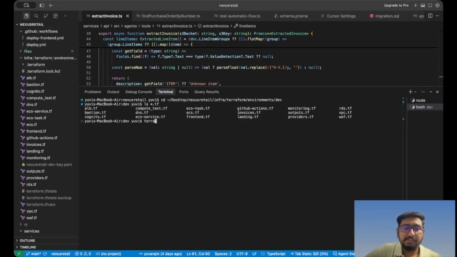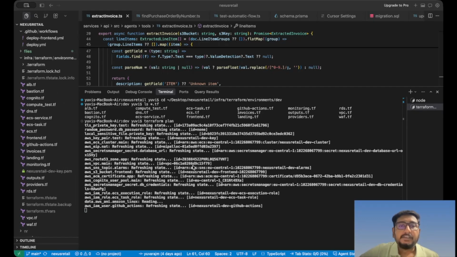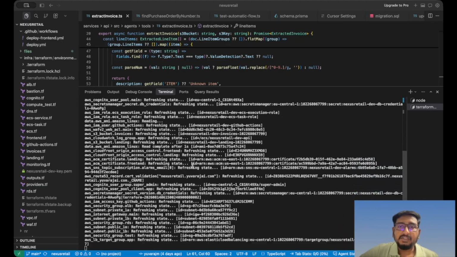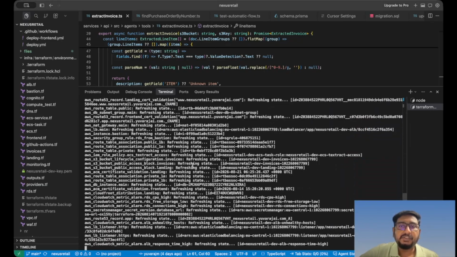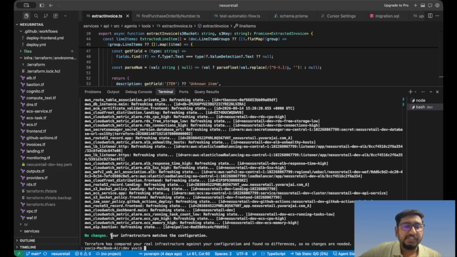So let me ensure nothing is pending. Let it run. There should not be any changes. The infrastructure should match the configuration. So there are no changes. The infrastructure matches the configuration. Whatever I wanted to configure, everything is configured. Now we are really good to move to the AWS console. Let me quickly switch the screens.